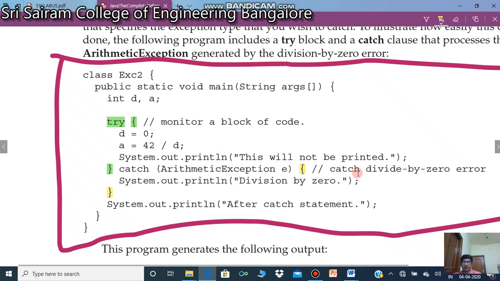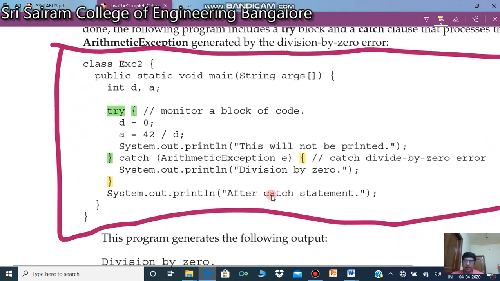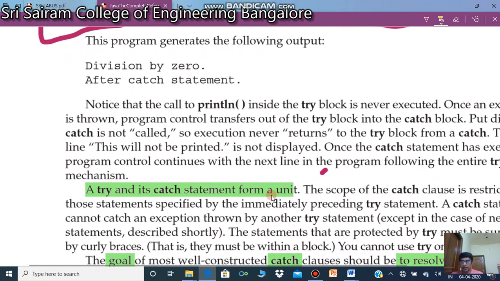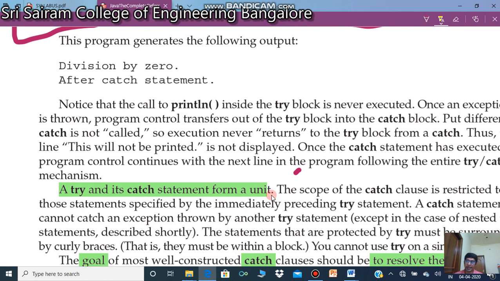Now you will be wondering, what is the advantage of just putting try and catch? Is there any use other than printing this statement, division by 0? Absolutely, there are advantages. So normally what happens? Try and catch form a unit. They are like a unit.